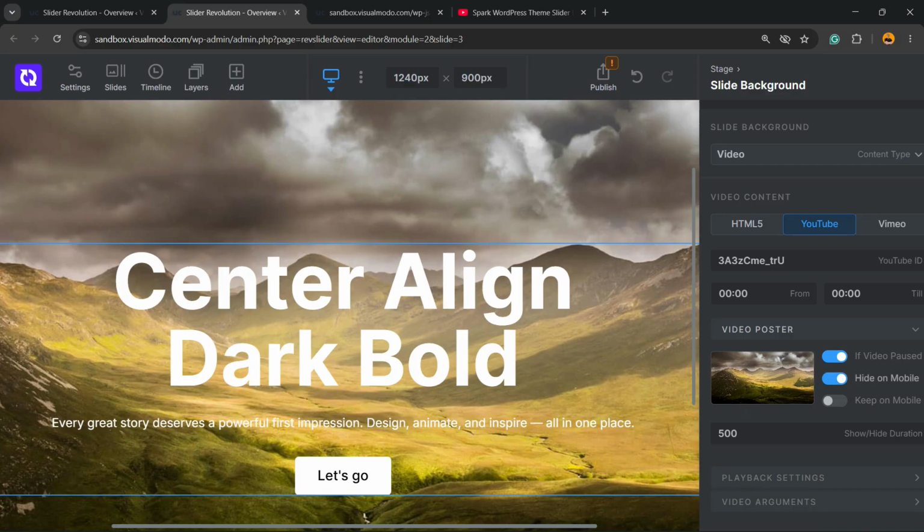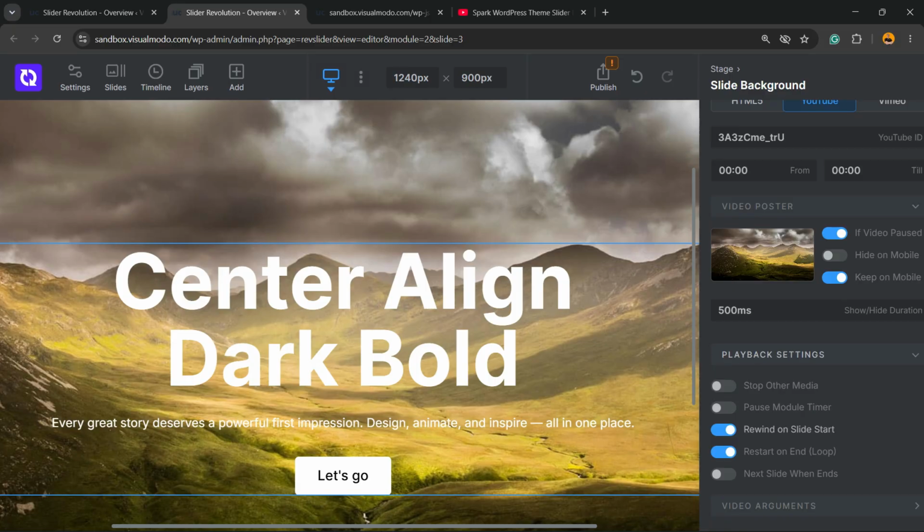You can hide the slider background video on mobile or keep it on mobile, up to you, okay? I recommend that you keep it on mobile, but some mobiles will never load a YouTube video as background. This is no error, okay? It's just how things go with the YouTube API yet. You can show or hide duration.